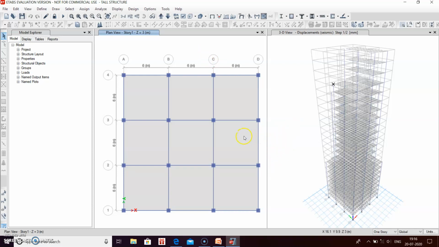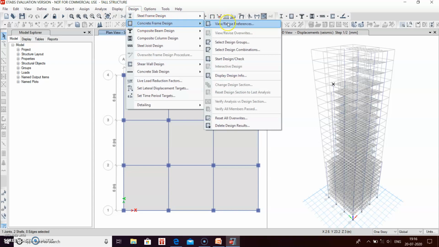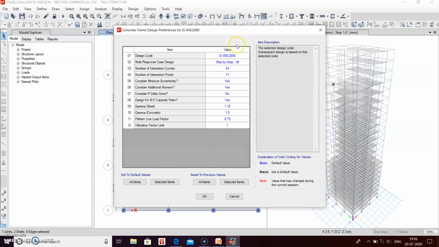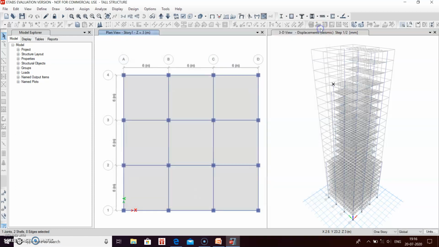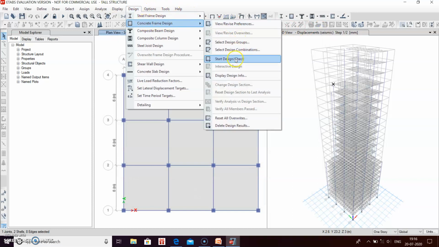Next step is design. For this, design, concrete frame design, view or revise preferences. We have to check for codal provision. In our case, it is IS 456-2000. Design, concrete frame design.